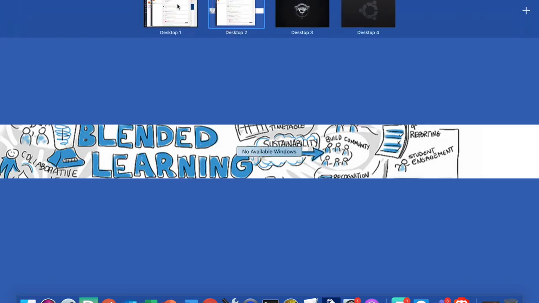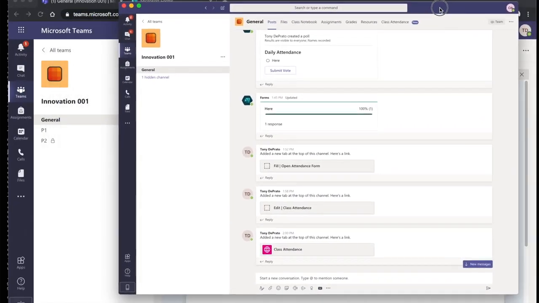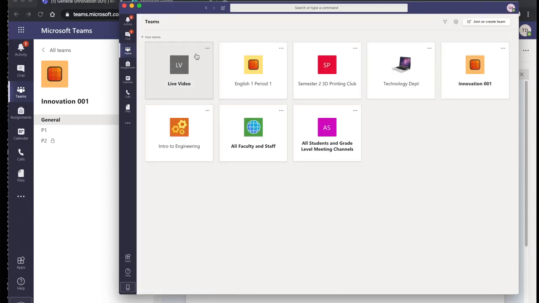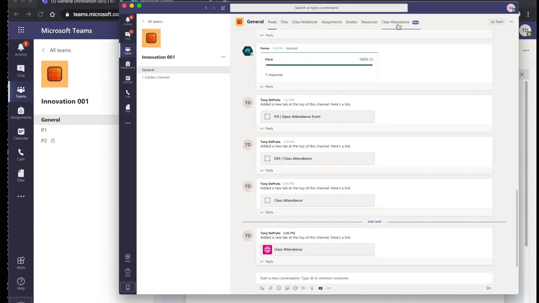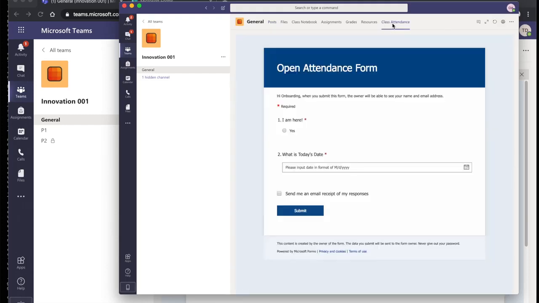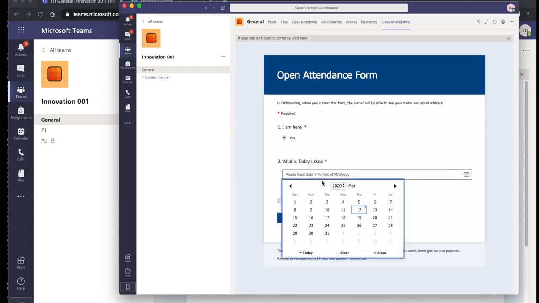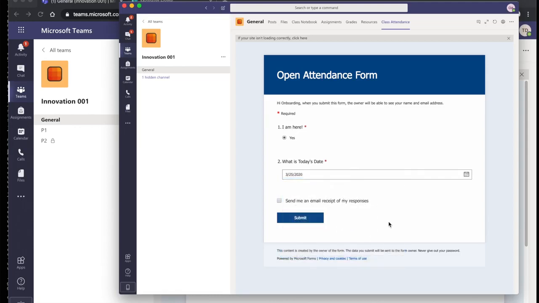Now I'm going to jump over to my student view, and I'm going to move my student view over here so we can kind of look at them together. As you can see, my student view, and I'm going to make sure it's updated, so I'm going to leave and come back. Yep, class attendance, and there's the attendance form. If the student is not authenticated or hasn't signed into their email in a while, they may have to sign in, but the sign-in screen is here. So yes, I'm here. Today's date, I'm going to put the 25th just because it'll be easy to see in the sample. Submit.